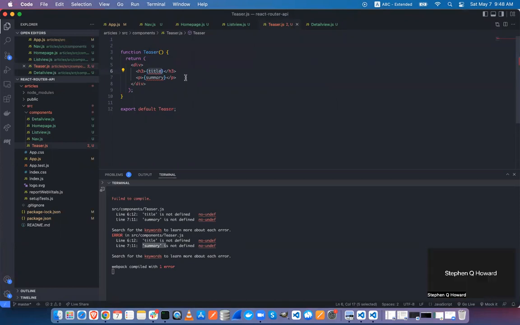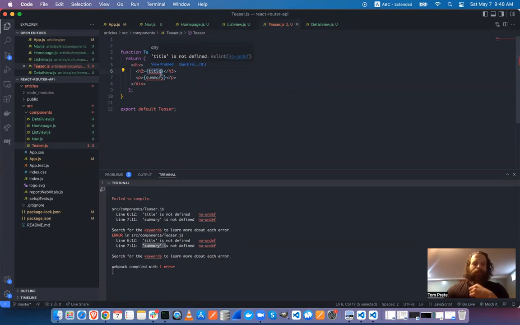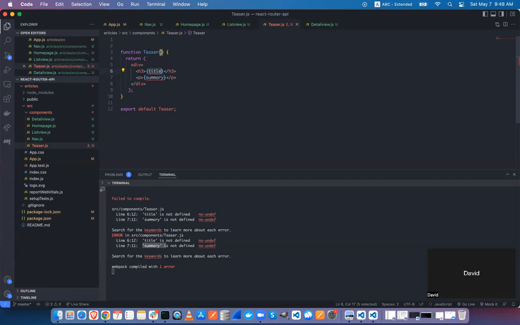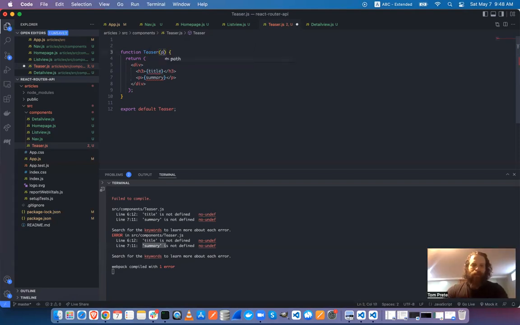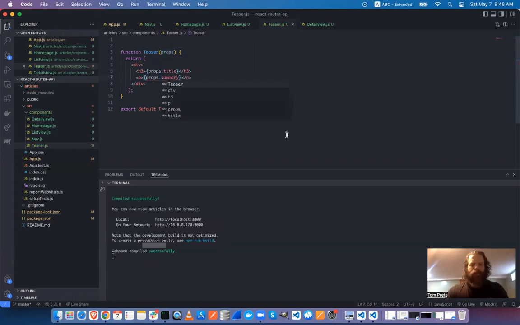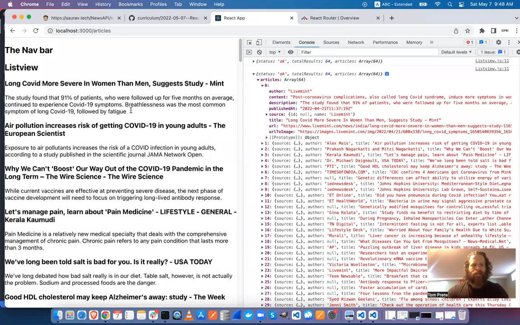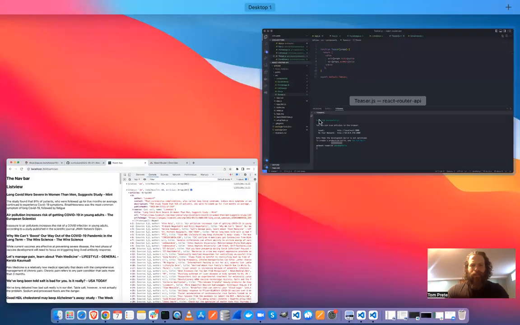You haven't used the props yet. Yeah. So it's not just title or summary, it's props.title, props.summary. And how do I get props? Pass it in. Yeah. So I can give it a name here, and then I can do props.title, props.summary. That should work. So this is now displaying everything.